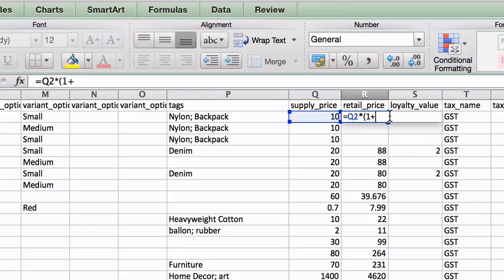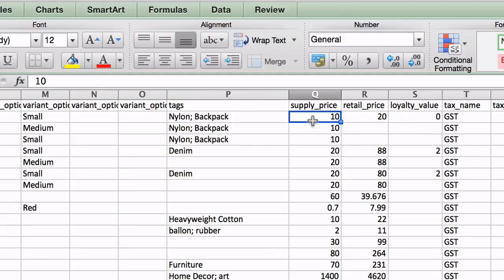So in the retail price column, I'll type in equals and then include the details of the cell that the supply price is located in. We'll add multiply and then in brackets, we'll put 1 plus and then whatever markup percentage we would like to add with the percentage icon and close the brackets.